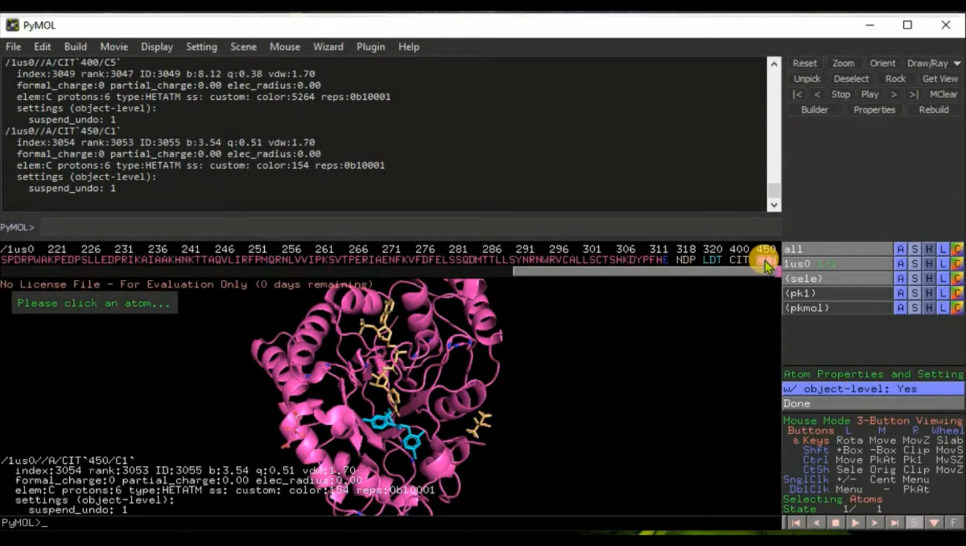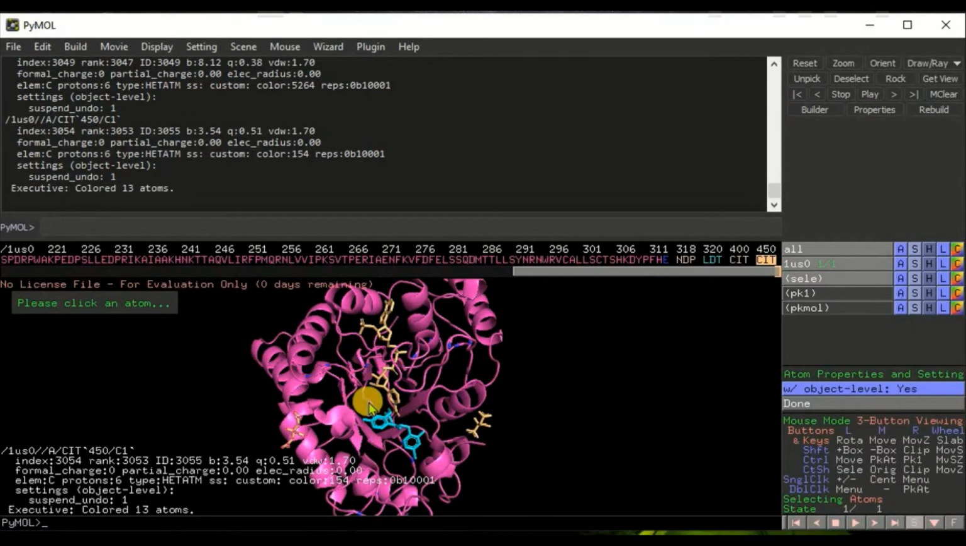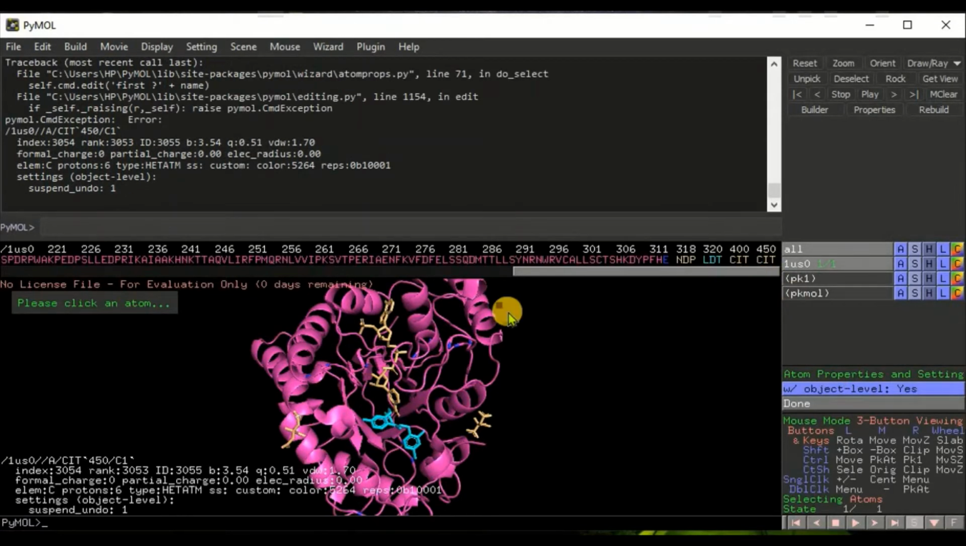Now if you select this again, I'll give the same color. Go to selection and go to tints and then light. So it's selected here. So NADP and these two are selected here. So now we have the protein.